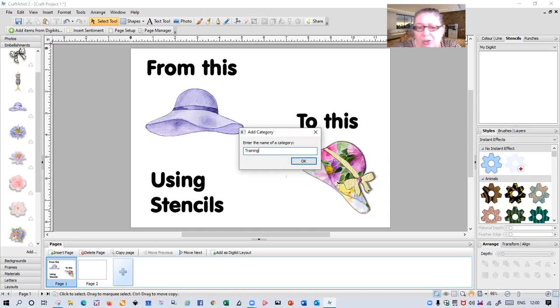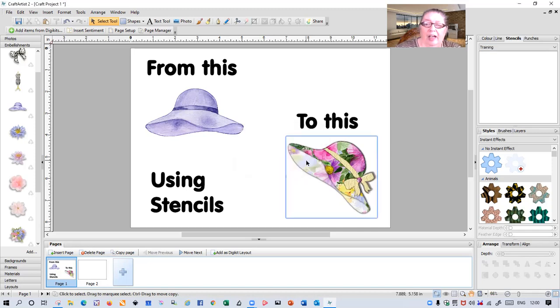So the category, you can call it whatever you like. I tend to do one for hats, one for alphabets. I do a category for whatever I'm working with. And I say okay, and now I've got a category called training up here.